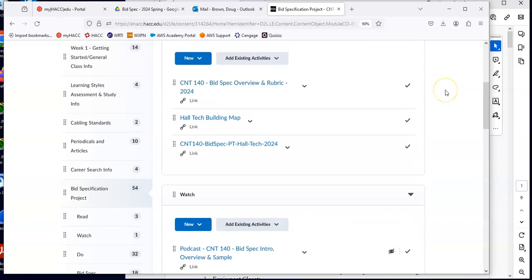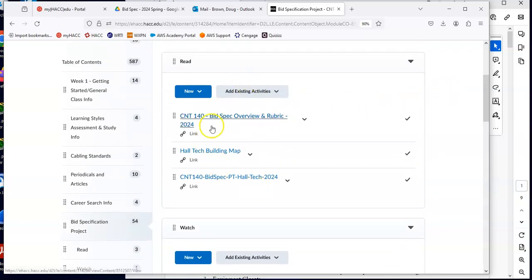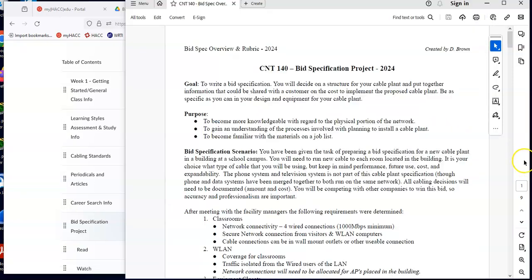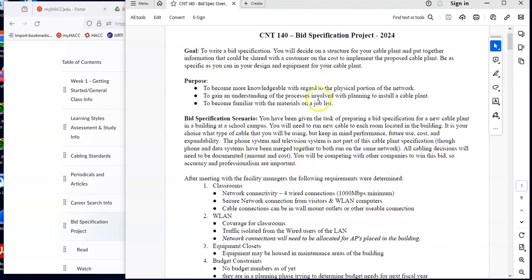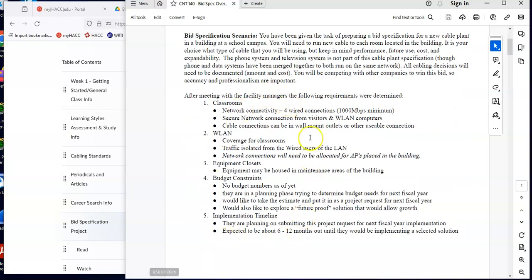Alrighty, so first thing, I downloaded these files. I have them handy. The first thing, let's take a peek at that overview and rubric. So here is the overview of the bid specification project. If I scroll down through, I'm just going to scroll down through the whole thing first. Here's an overview and some notes about what will be needed.